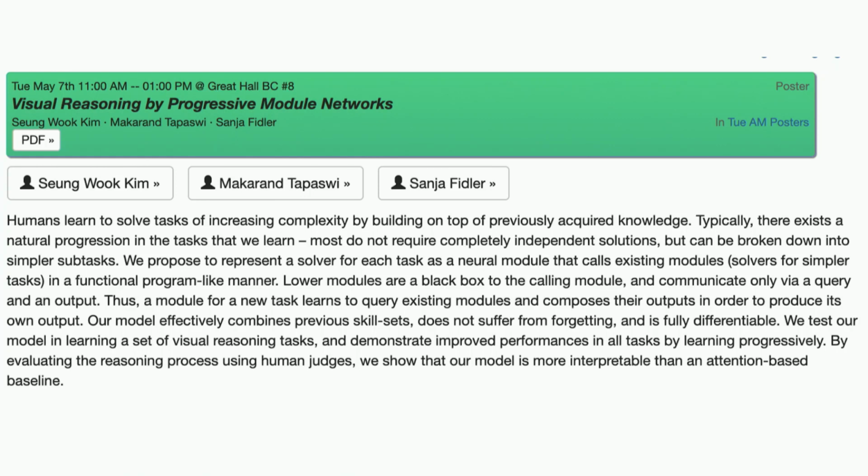So this is a paper that I'm actually really interested in. This is by 2 people, possibly also 3. But I know Makarand and Sonia Fidler are both here from U of T. And this is one paper that I'm actually really interested in talking with them about. So it's visual reasoning by progressive module networks. And I'll just go through the abstract here really quick.